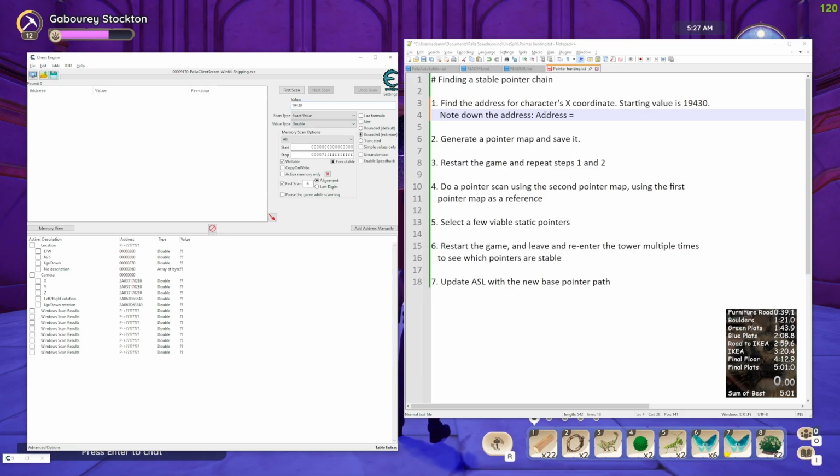So to find the character's position in memory, we're going to start by doing a memory scan for the known X coordinate of our character when we're freshly unstuck. And that value is 19,430. We're going to put 19,430 here in the value field, and we're going to do an exact value scan for double type values with that value, and then hit first scan.